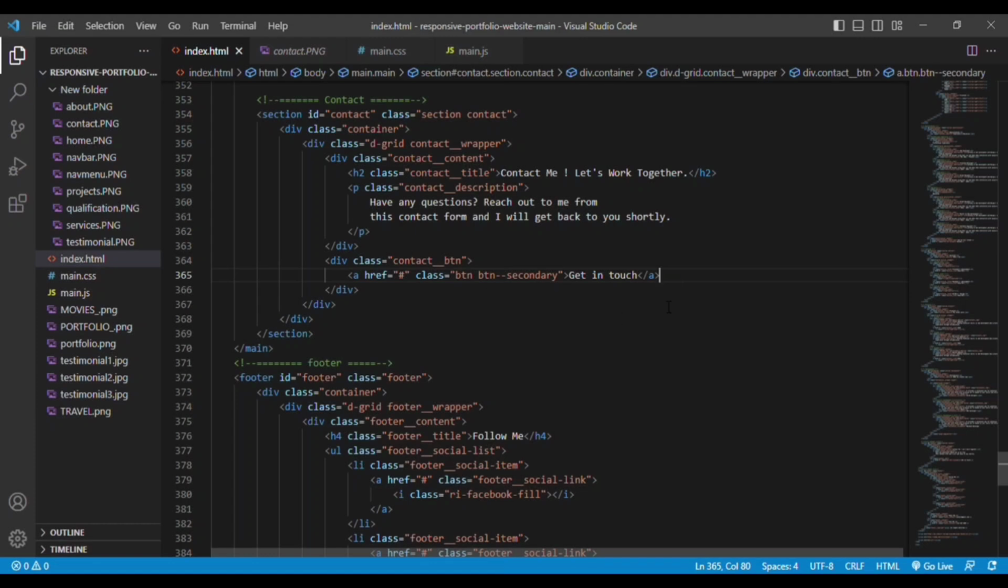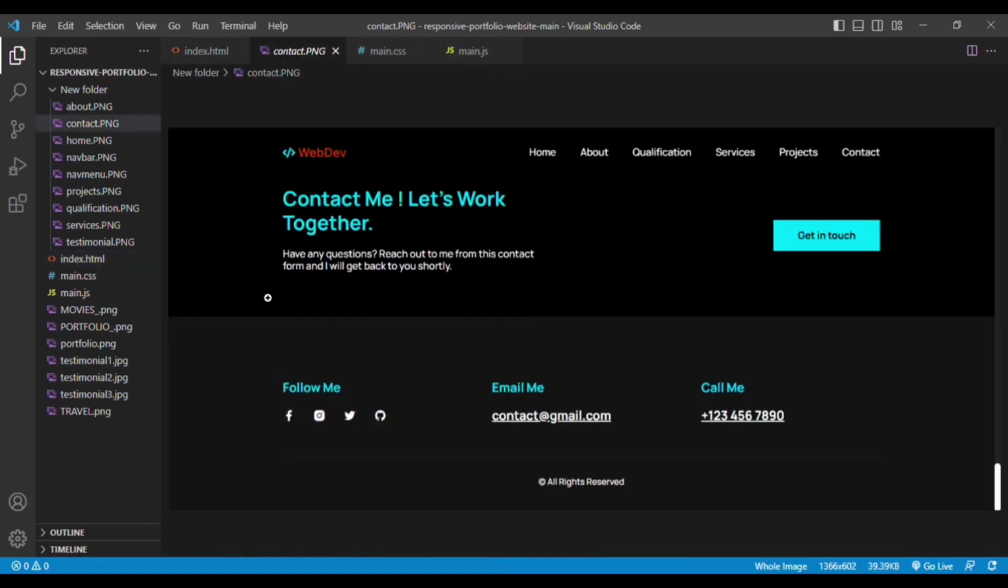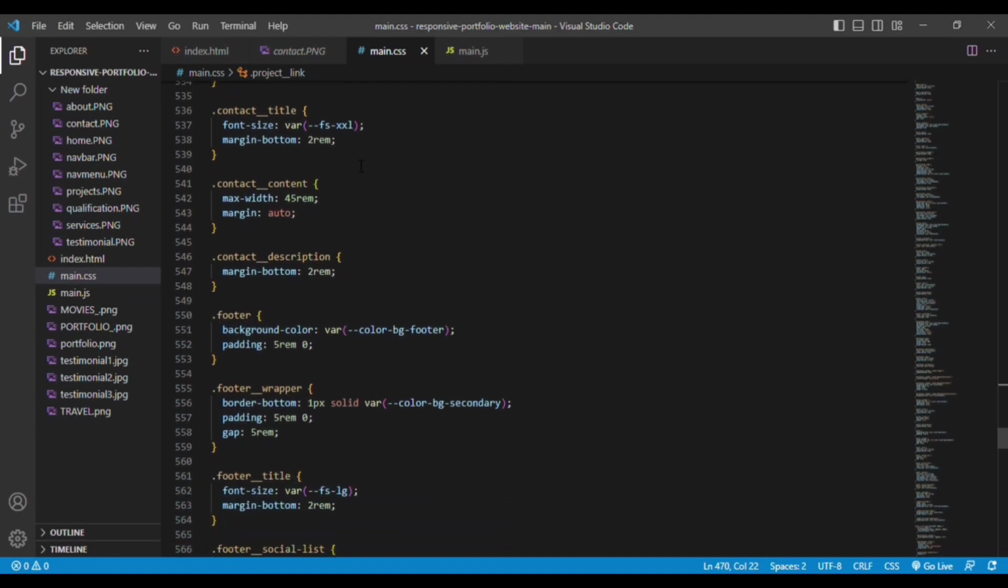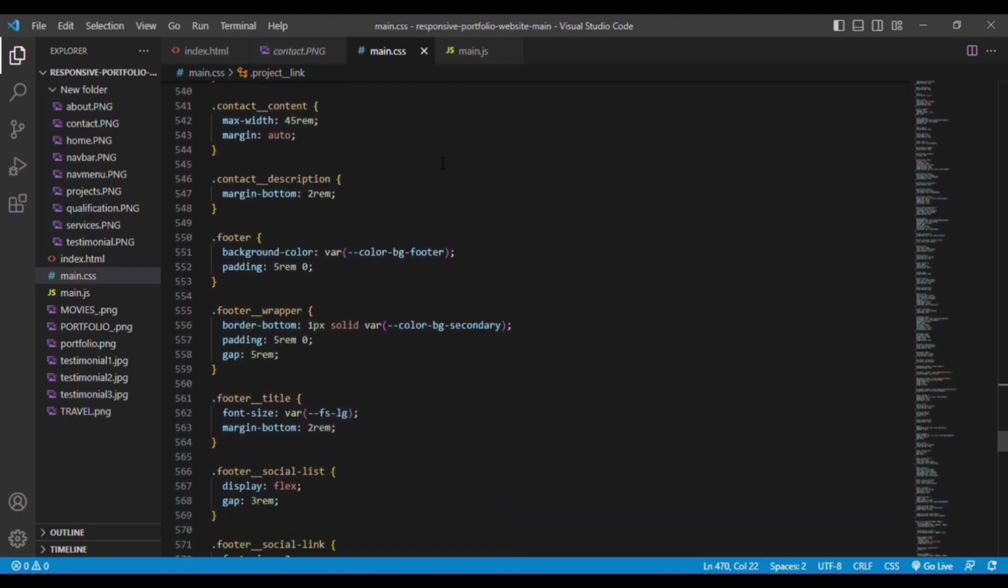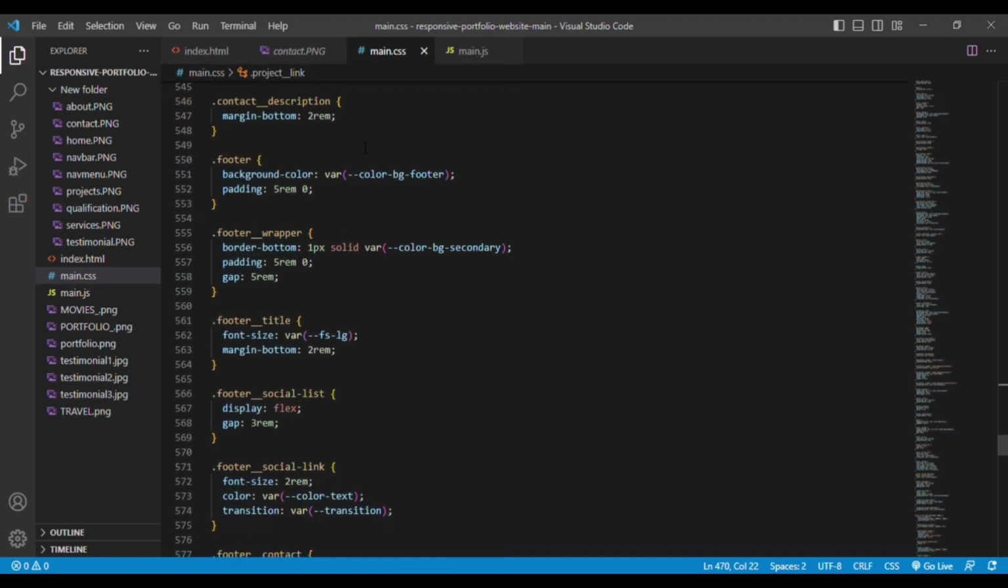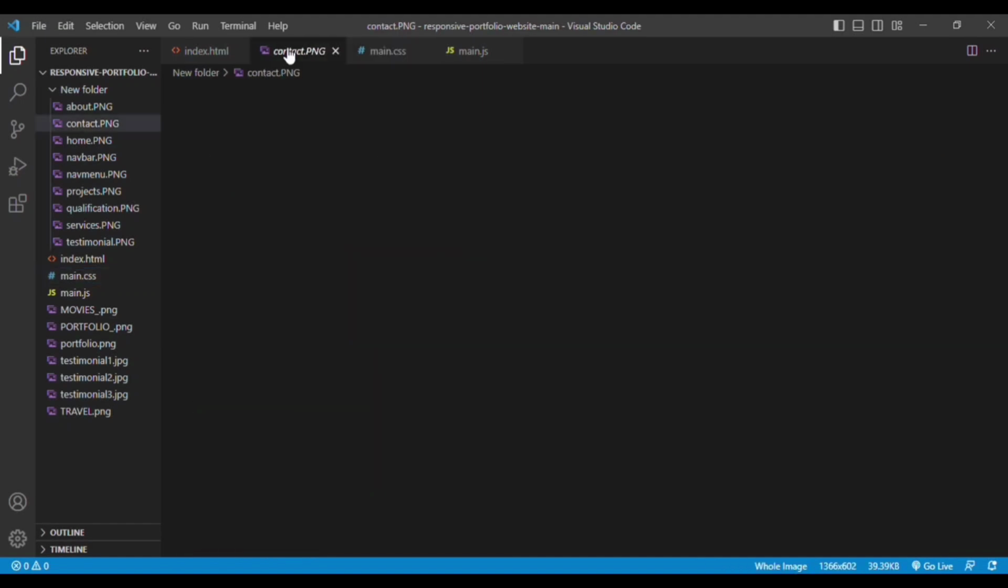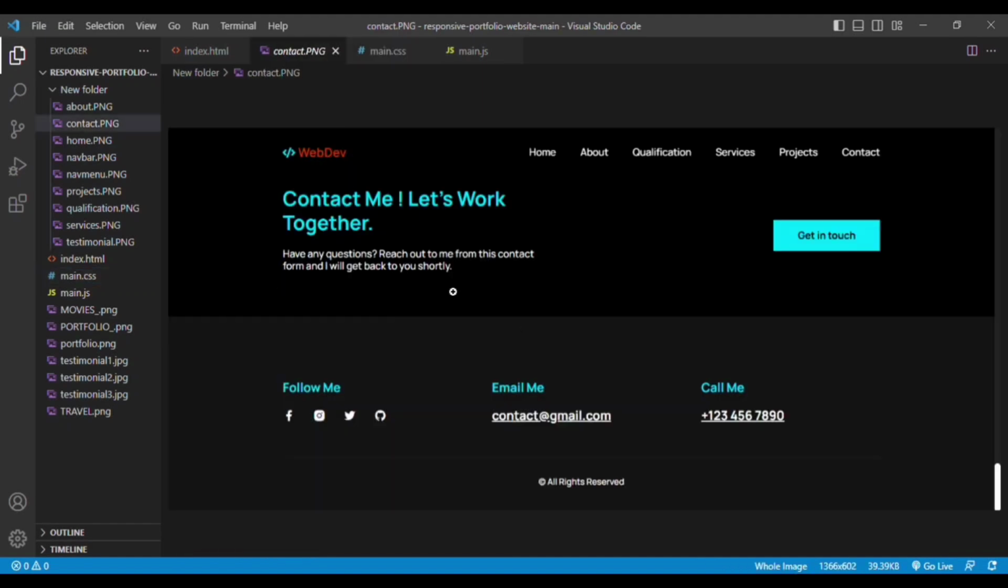You can see the image. Contact me. Let's work together. And then we have the get in touch button. You can see the contact wrapper, where text alignment is center. For the contact title, we are adding the font size and margin bottom. For the contact content, we are adding the max width and margin. Then for the contact description, margin bottom is given. You can see the margin bottom for the text.